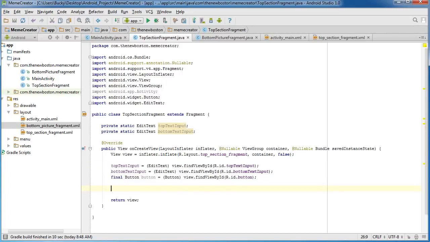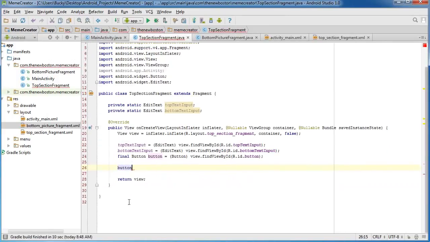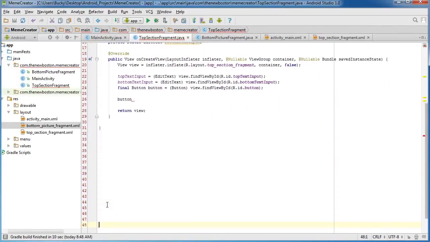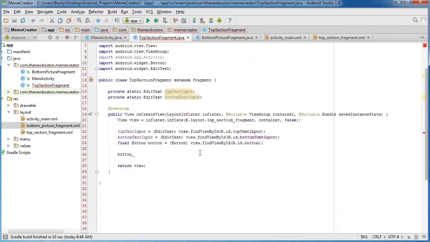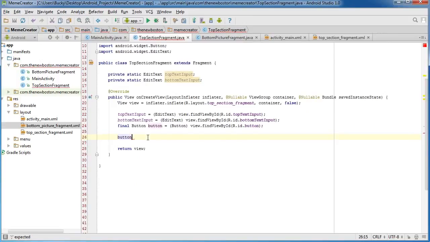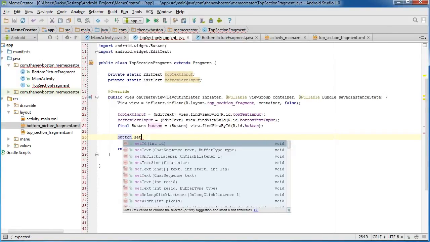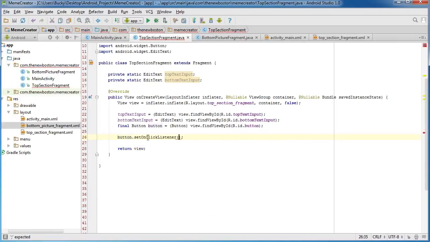Alright, so what we need to do now is we need to set up a listener on that button. So this button is pretty much just going to be chilling there waiting for something to happen. So for button, let me add my lines again. I actually want to give myself a little bit more room, and let me make sure you guys can see that source code in case you are copying it. So button, what I'm going to do is I'm going to set on click listener.